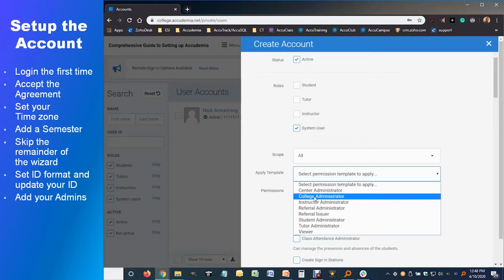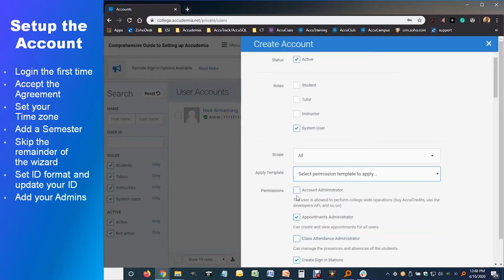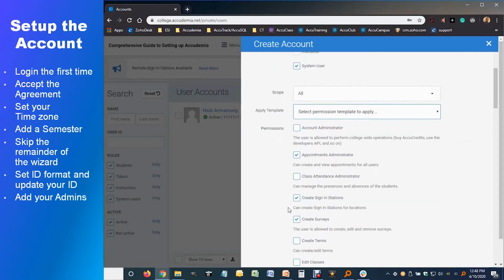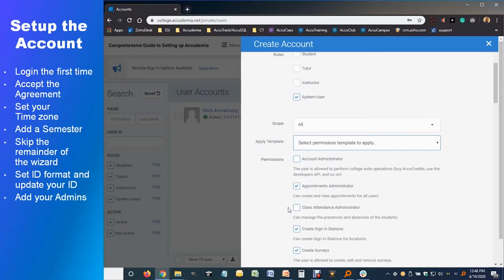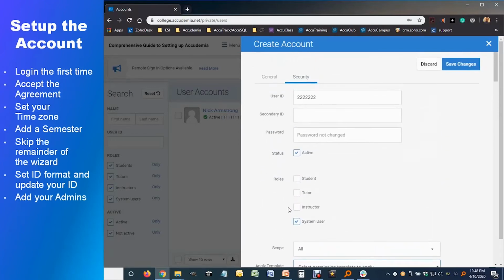And when you select one of these, you can see exactly what permissions are given. It will have some of them checked, some of them unchecked, based on the role that you select. You can actually come up with your own custom roles in the future, but for right now, I'm just going to make this person a center admin.